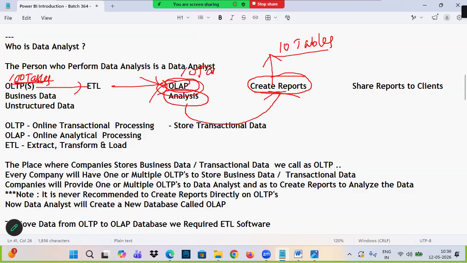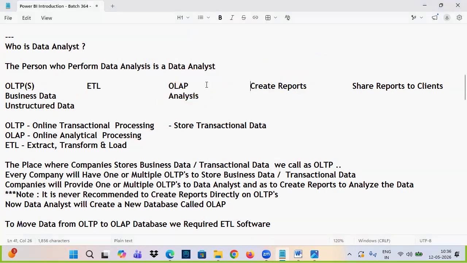What data do I want to show in the report? That data only we need to bring over. That data we call analytical data. Here it stores analytical data.